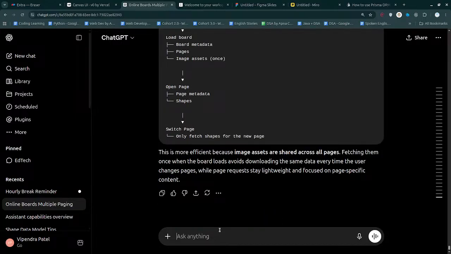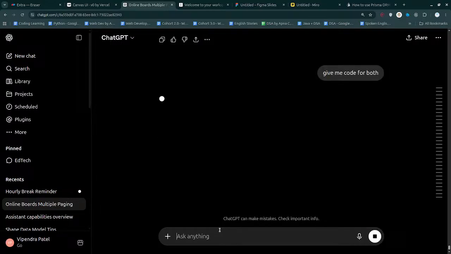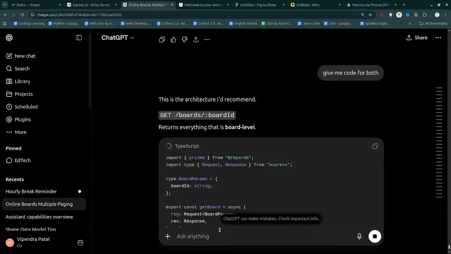Yeah, that's sort of right. Give me code for both. Ultimately, as you click on the board, all the images should be loaded, and as you click on the pages, those images should just simply be used. The main reason is that you may be copying and pasting the images in multiple pages of the same board, so at that time those images can be reused.